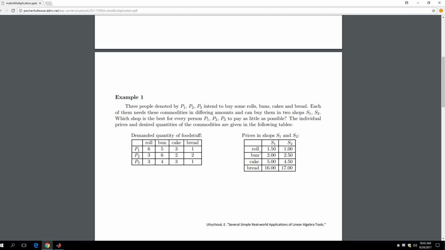And then you have two different shops, S1 and S2. In these two shops, the different items have different prices. In shop 1, S1, the roll costs $1.5 per roll, the bun is $2 per bun, the cake is $5 per cake, and the bread is $16 per bread. But the price in shop 2 for the same items is $1 for the roll, $2.5 for the bun, $4.5 for the cake, and $17 for the bread.